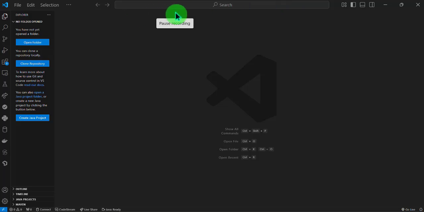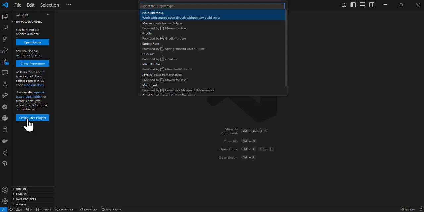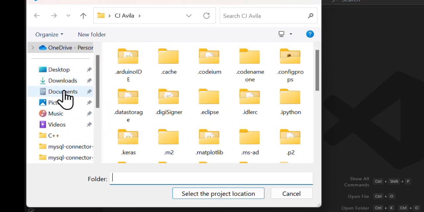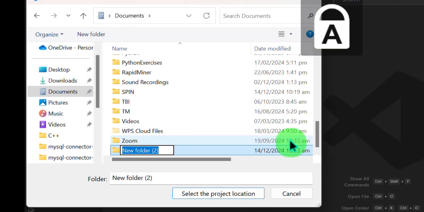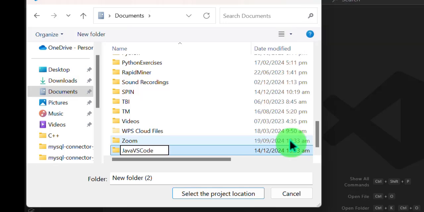Okay, so let's get started first by creating a new project. So click this button. Now I'll select the no build tools, and I can just connect. Example, I'll create a folder here. I will call this one Java VS Code exercise.